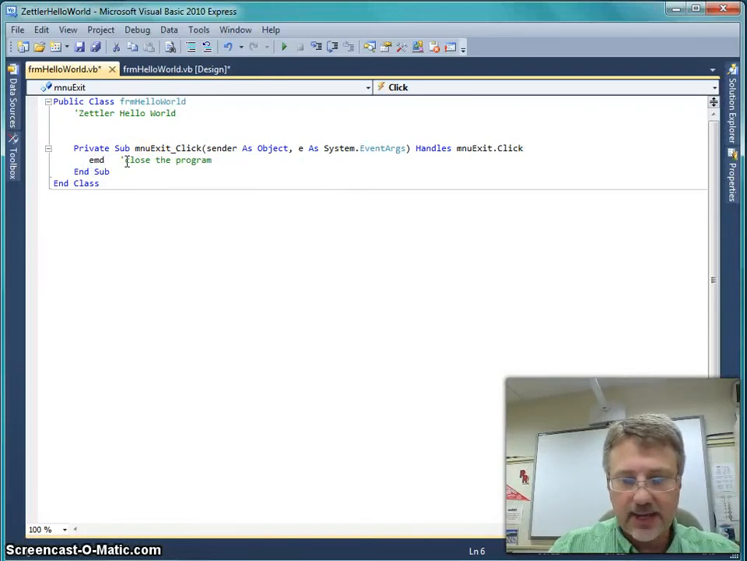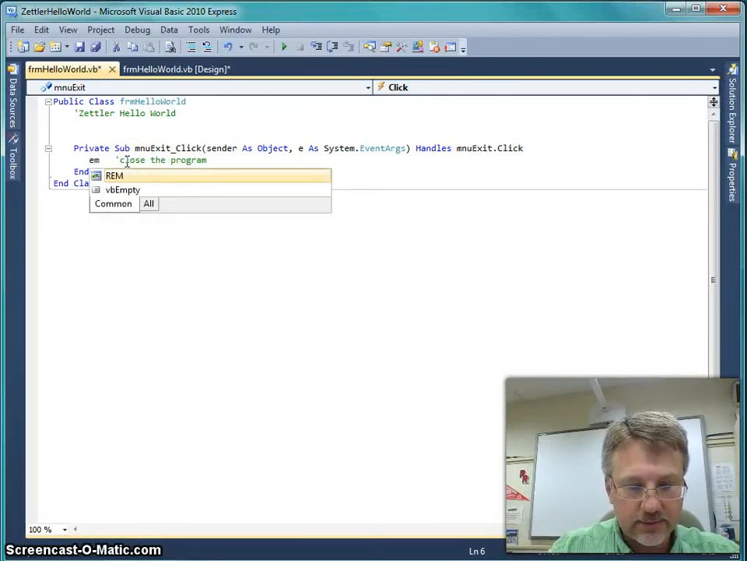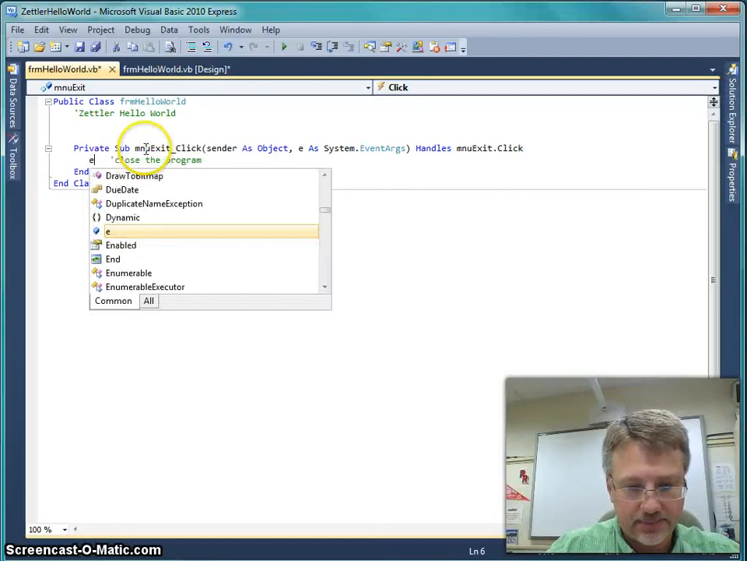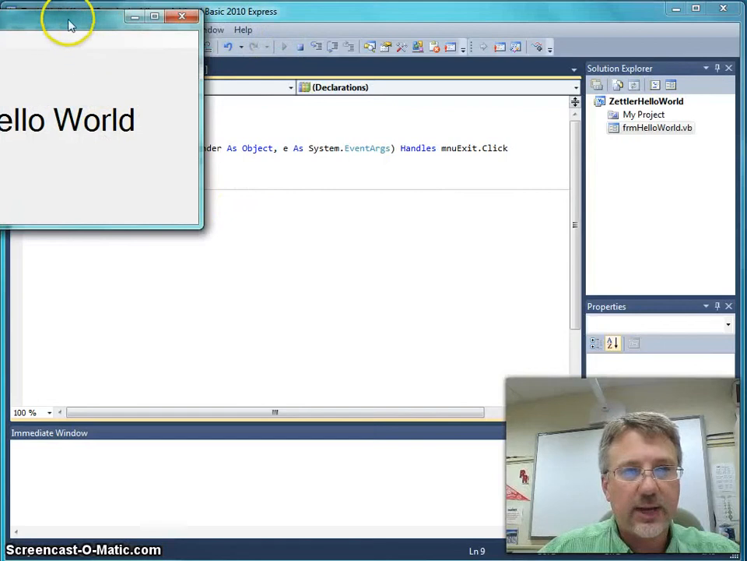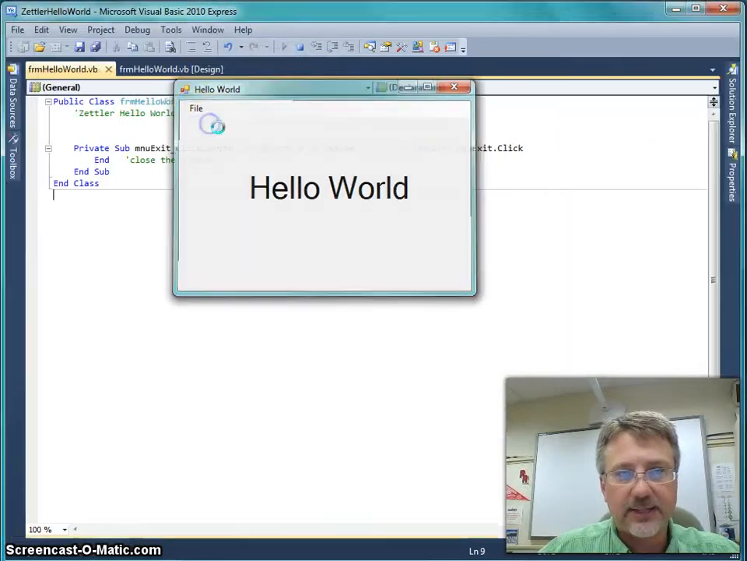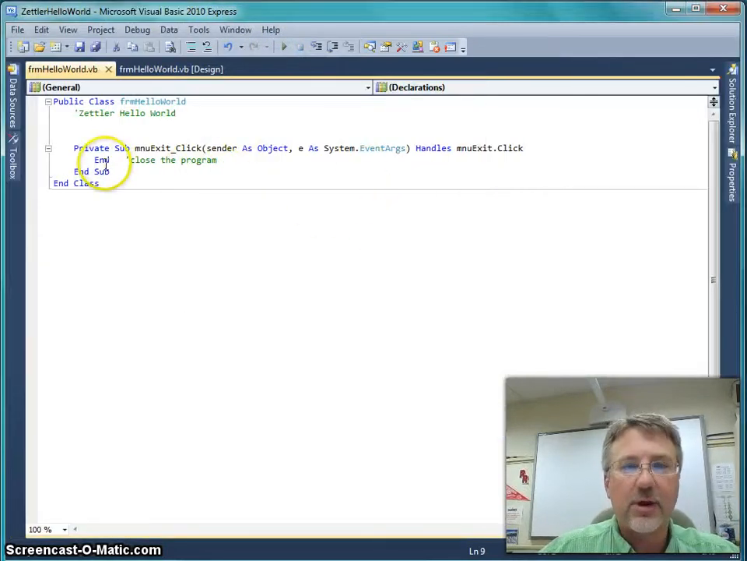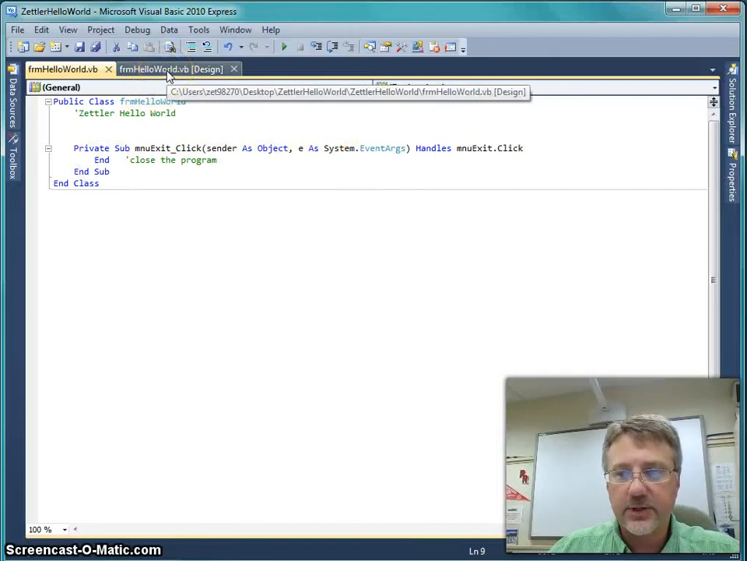This is probably the best practice to put Application.Exit. I could type End in here. If I pick End in this, that would work as well. That if I type file exit, it would end and close the program. Application.Exit is probably the better procedure to use there in that instance.